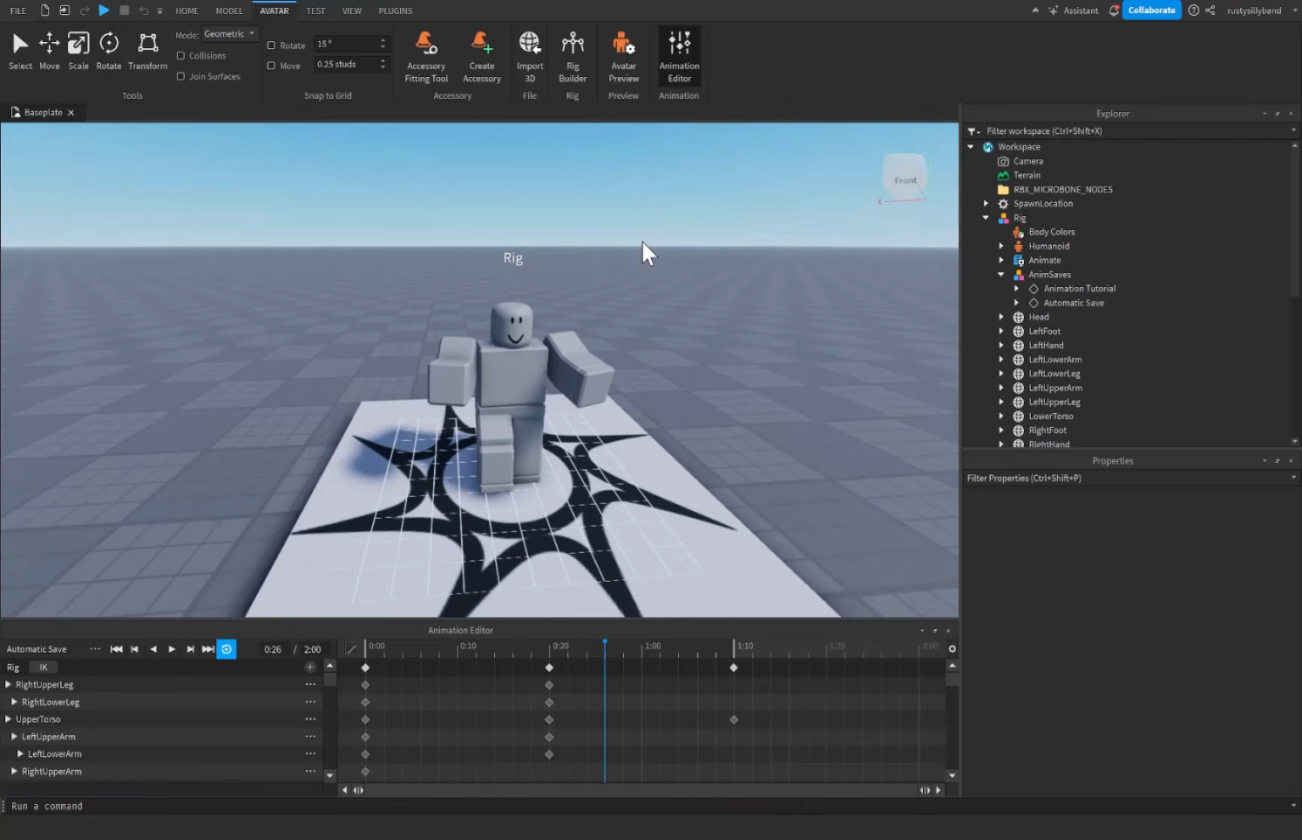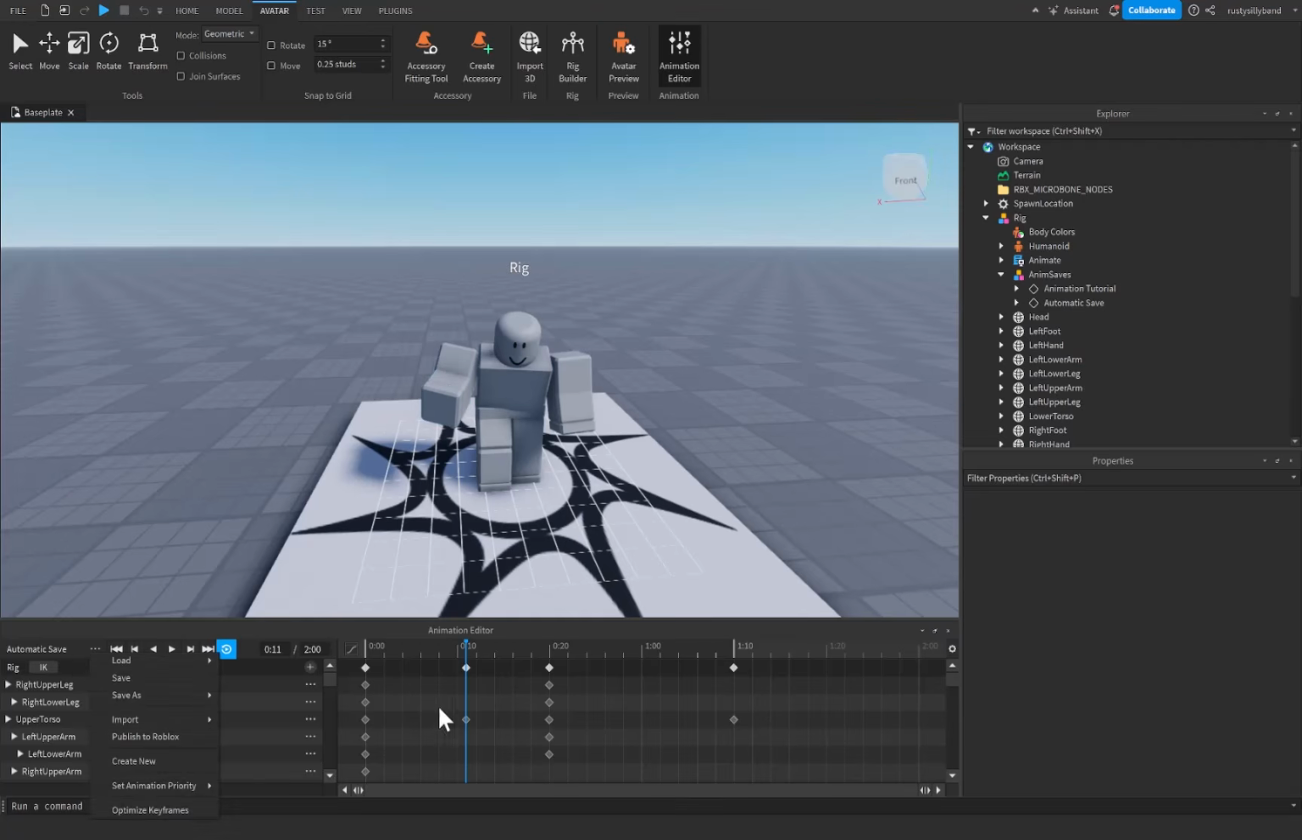If you'd like to go back and make changes to your animation, you sure can by opening up the animation editor and just reselecting your rig, and you can make any changes to your animation. However, from there you will need to republish your animation and just follow that process once again.